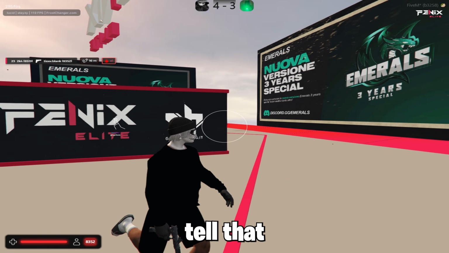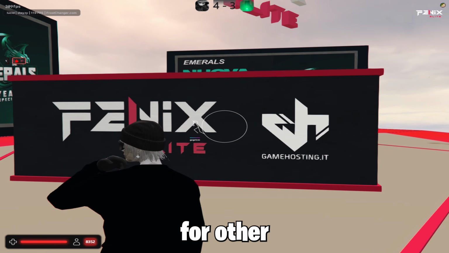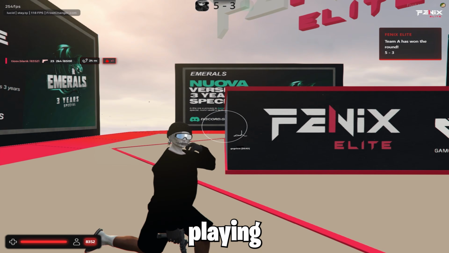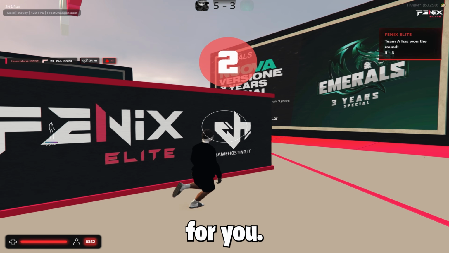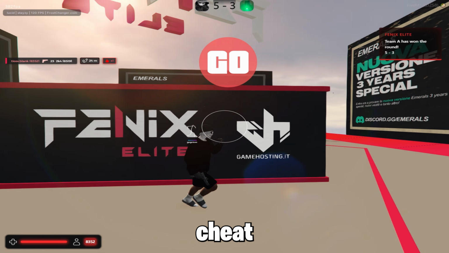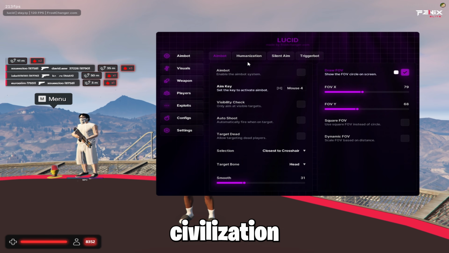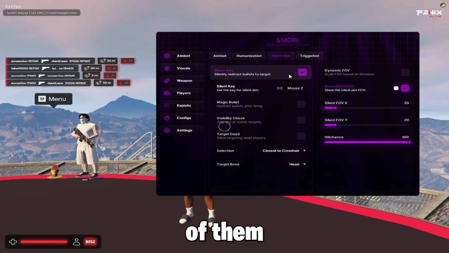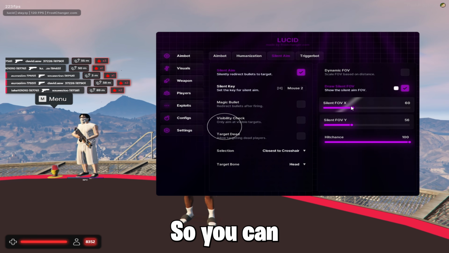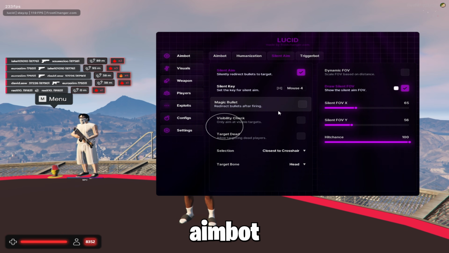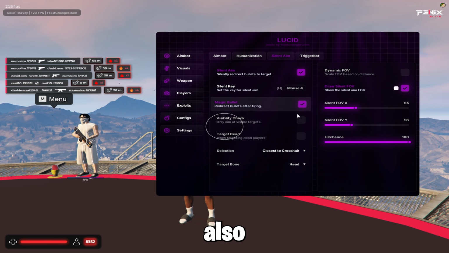Yeah, you can definitely tell that this cheat was made by PvP players for other PvP players. It's meant to give you a little support while playing the game and not play the game for you. But I will show you in a second that this cheat can also play the game for you. Because as you can see, there's not only aimbot and humanization up here, but there's a silent aim as well. So you can just set it just like you set the aimbot. I will use the same aimbot hotkey, and we can also enable magic bullet.